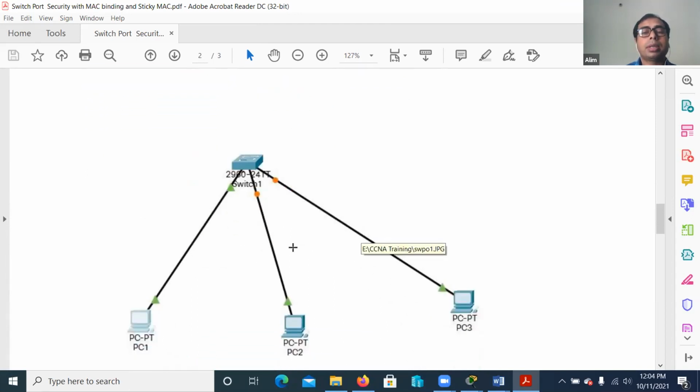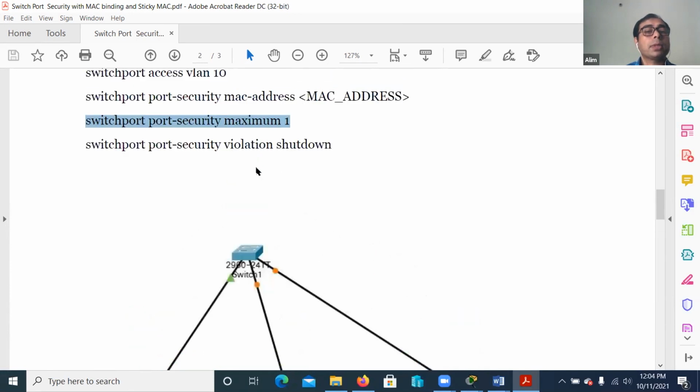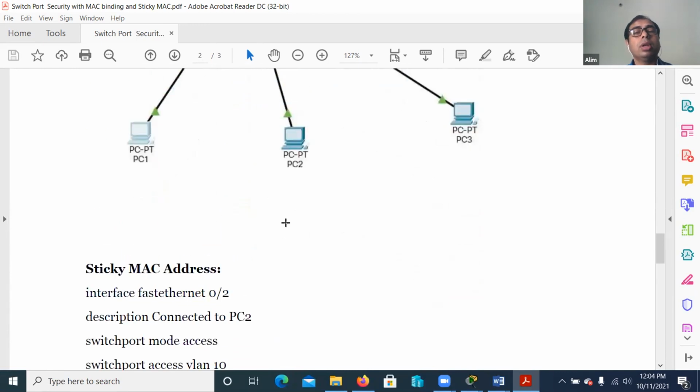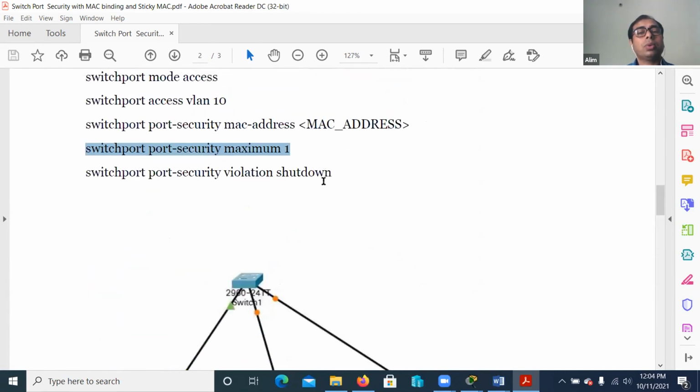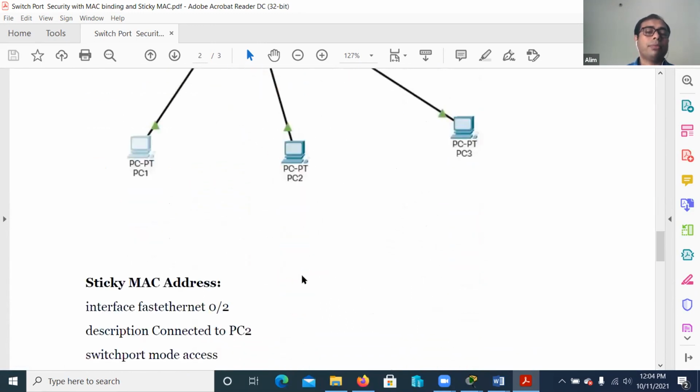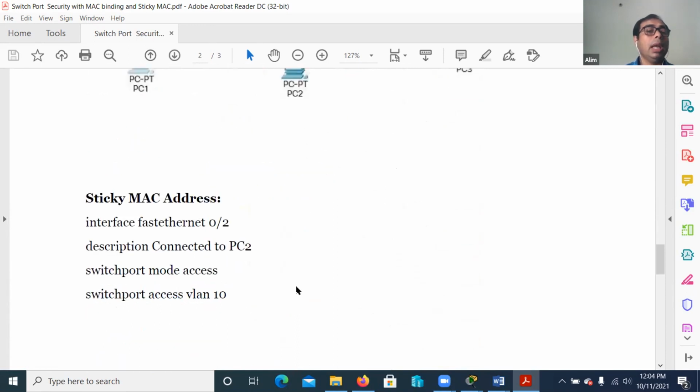Then the network engineer or network administrator will run the no shutdown command on this port, and then it will be operational again. Then sticky MAC address. Okay. I need to allow more than 1 MAC address to access the switch port. Do I need to specify the MAC addresses?